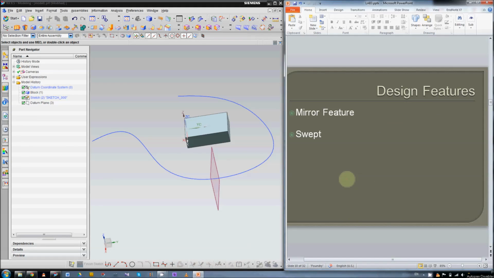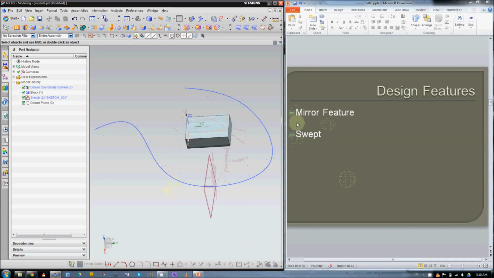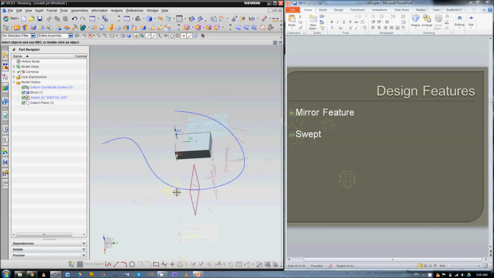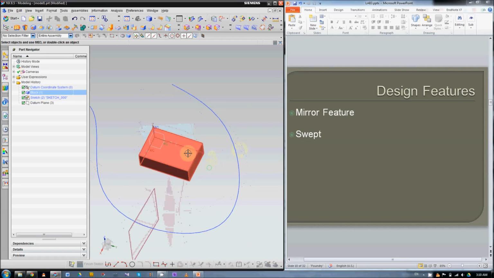Alright, now we will introduce some design features. We're going to introduce mirror feature and swept. So first, we did mirror curves in the sketch. We can also use mirror feature for the solid geometries.